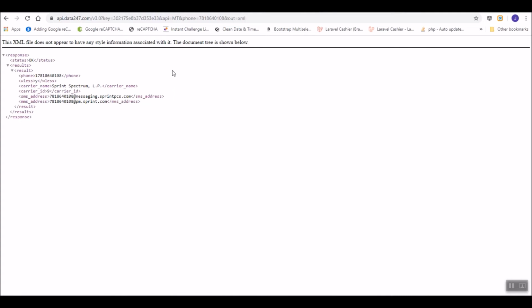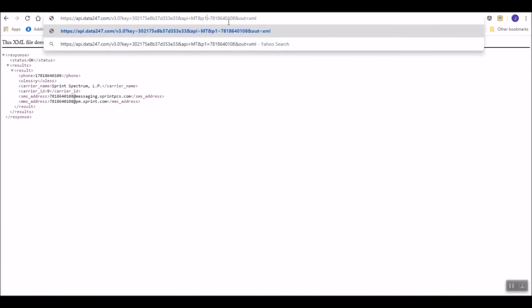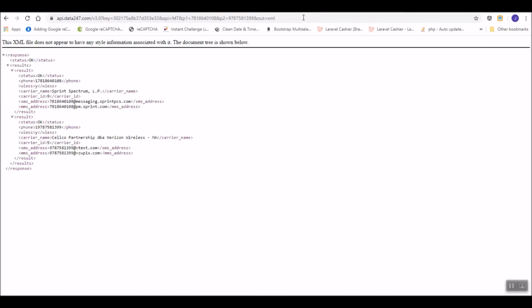You can also do multiple phone numbers at once, up to 20 phone numbers per call. To do that, we would change this to P1, and then we can add an additional phone number here. Let's check out the results. As you can see, you now have both results displayed for both phone numbers.